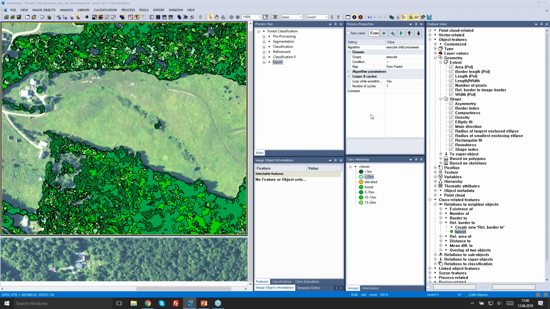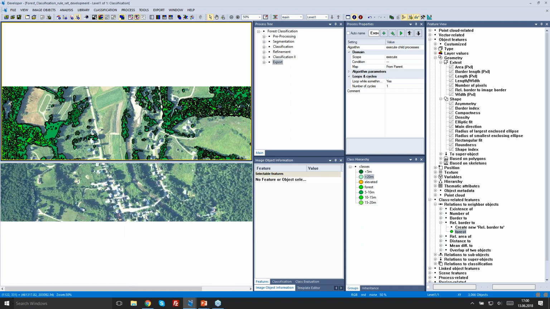Image object levels, for example, can very simply be used to store our image objects at various steps within our rule set. So if we're in development and we want to experiment and we create our initial segmentation, we then want to do a classification, but I don't want to necessarily overwrite the initial image objects with this classification. I can create an image object level and then do my classification in a particular image object level without affecting the objects in that initial level. That would probably be the most simple example of where we can use image object levels.